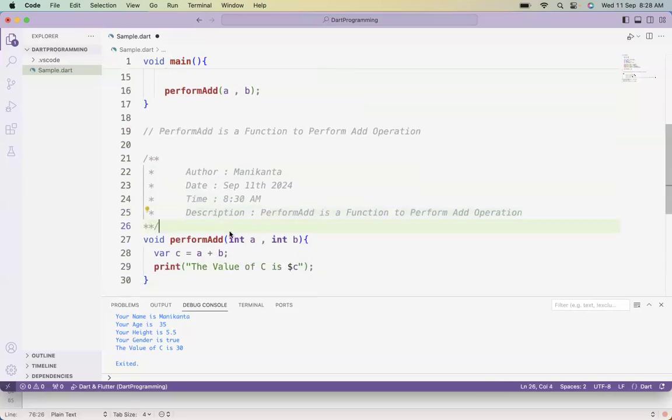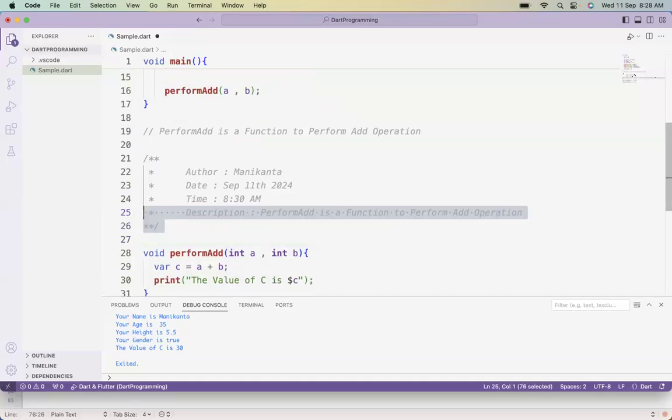So if you define it like this, a detailed description of this function, who created this program, on what date, the time, the description, and all these things you can do here like this.